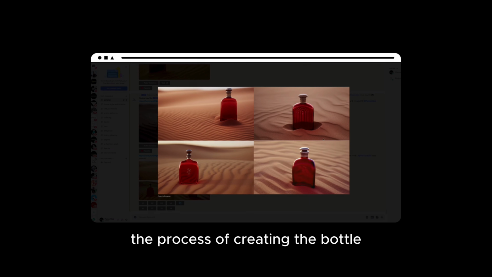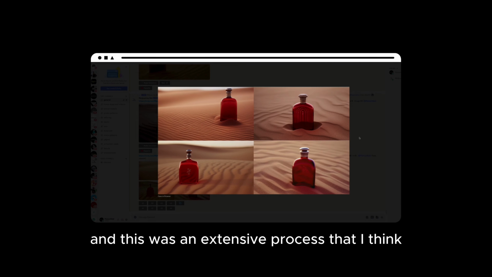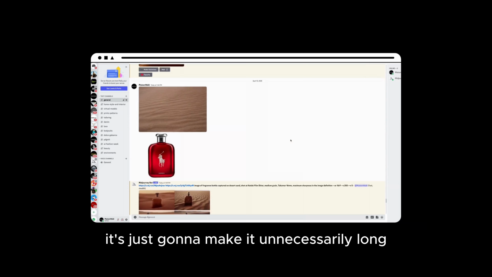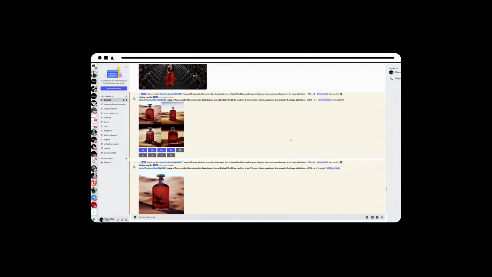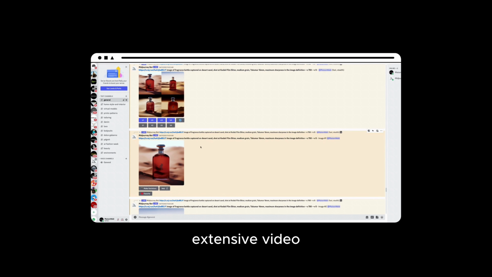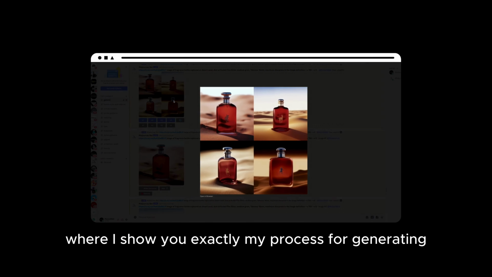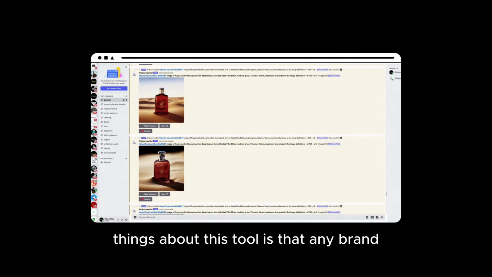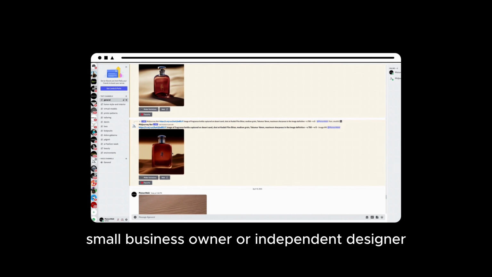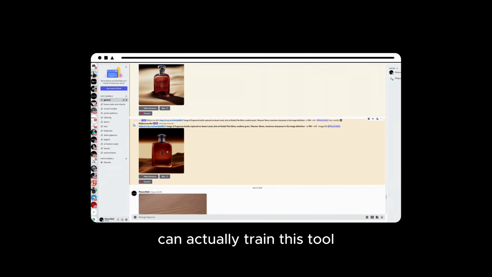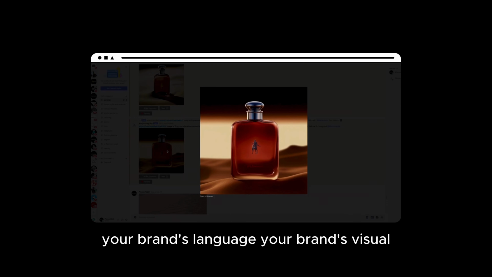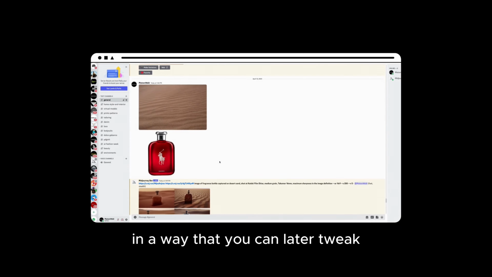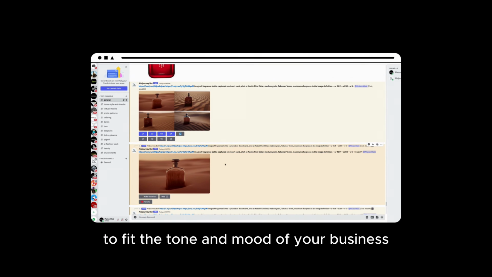So the process of creating the bottle was actually done using Midjourney, and this was an extensive process that I think if I add it as a part of this video, it's just going to make it unnecessarily long. So I'm going to create a separate extensive video where I show you exactly my process for generating a product reference like this using Midjourney. One of the most exciting things about this tool is that any brand, small business owner, or independent designer can actually train this tool in such a way that it understands your brand's language, your brand's visual, and it's able to generate references in a way that you can later tweak to fit the tone and mood of your business.